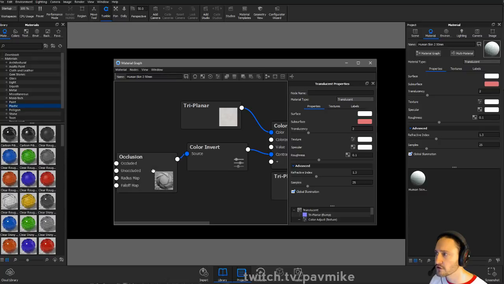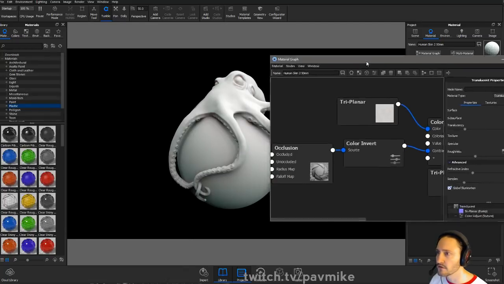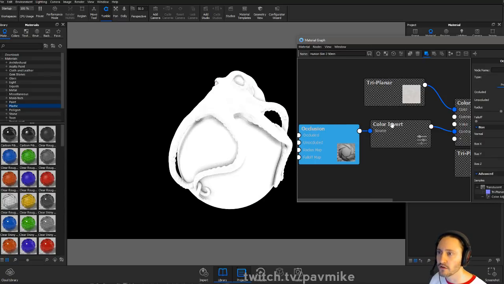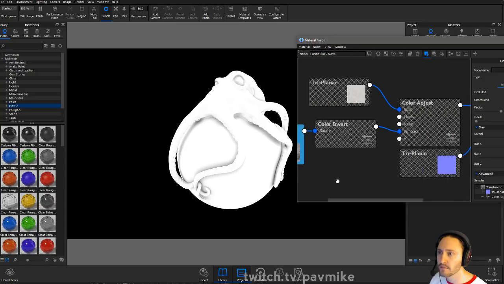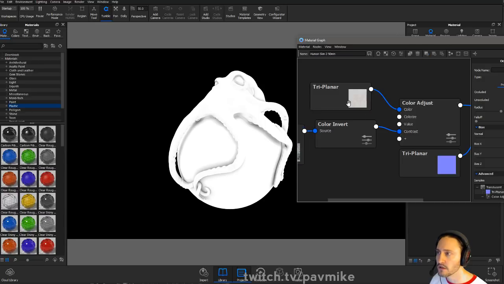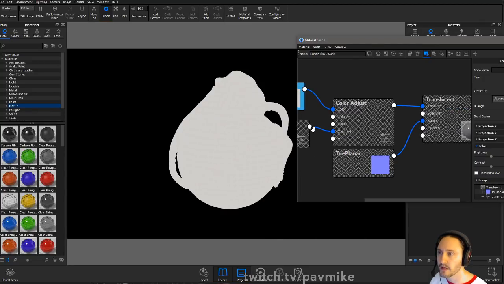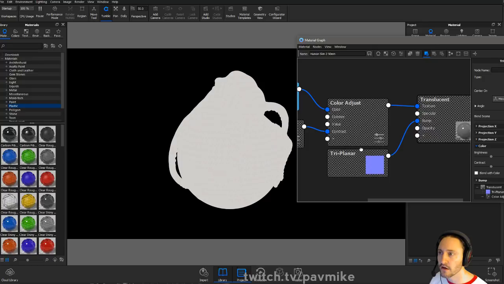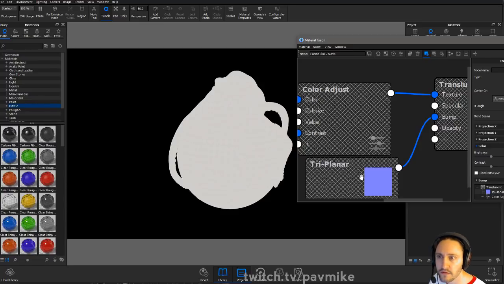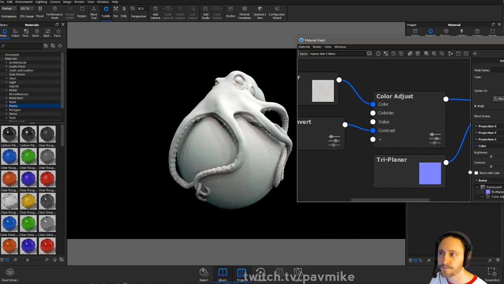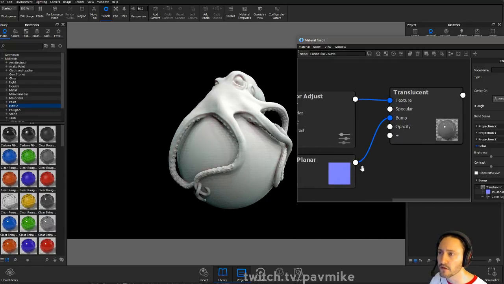Then over here, I have an occlusion texture, so if I want to see what this is doing, I can right-click this or I can hit C to preview color. So I'm basically taking this occlusion and inverting it, and then taking this into the contrast, and also taking this triplanar noise node here. Let's hit C on this one so you can see there's a little bit of noise in here, and I'm putting that into the color, the AO inverted into the contrast, and then also a little bit of noise here. Another bump texture here, and then I'm plugging that into the translucency to get the whole effect.